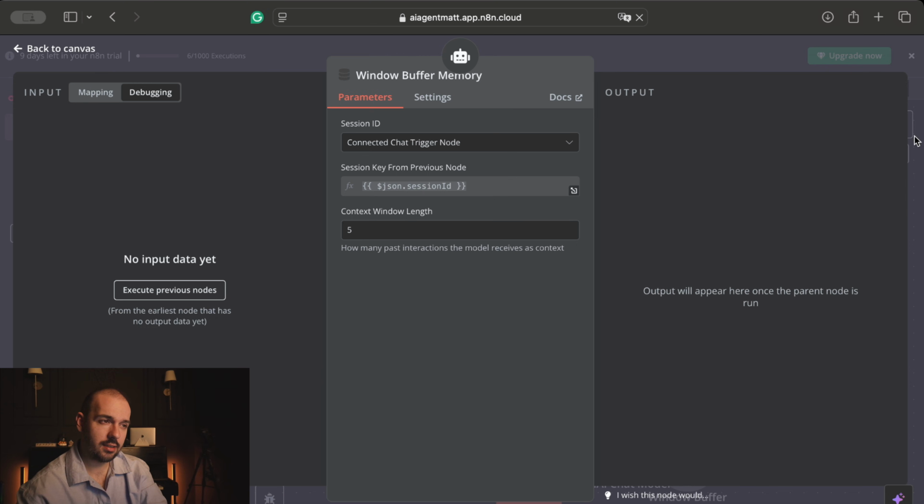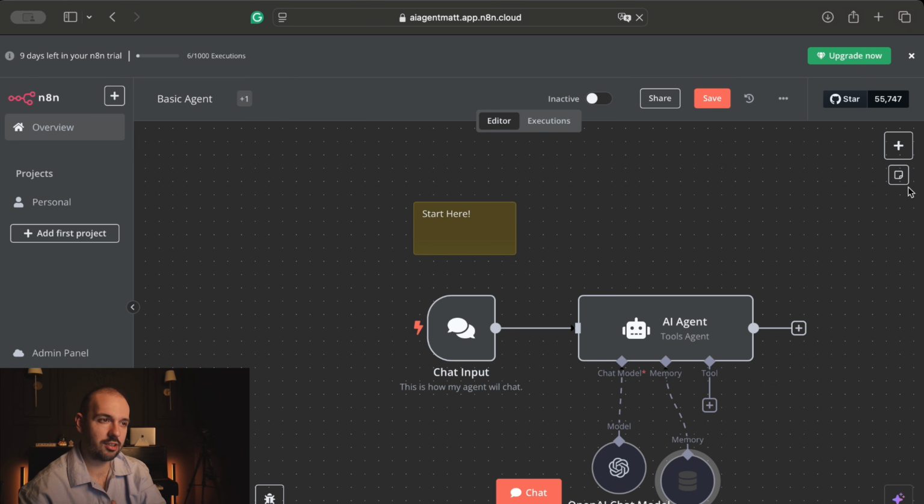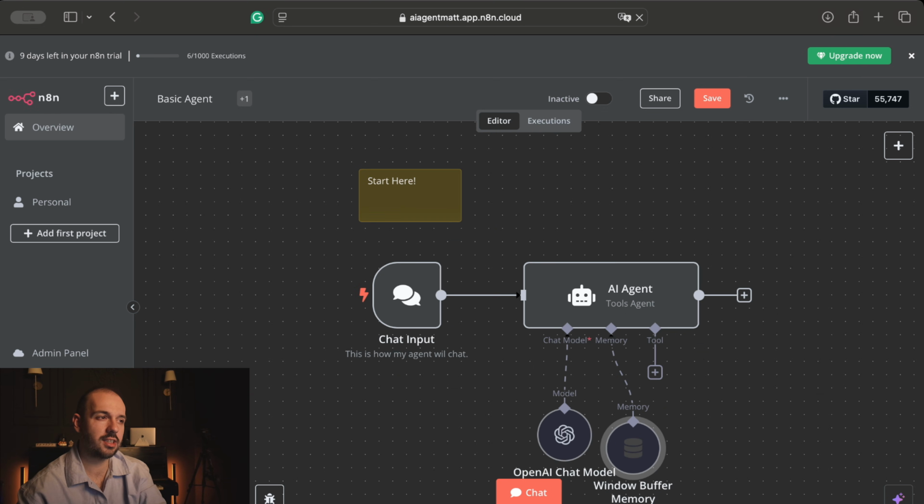And with that, our AI agent is nearly ready to go. We have a trigger that starts the conversation, a model powering the response, and memory ensuring the context isn't lost. Just a few more steps and we'll have a fully functional AI chat experience within n8n.